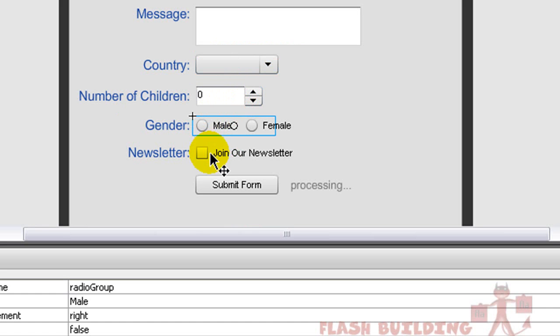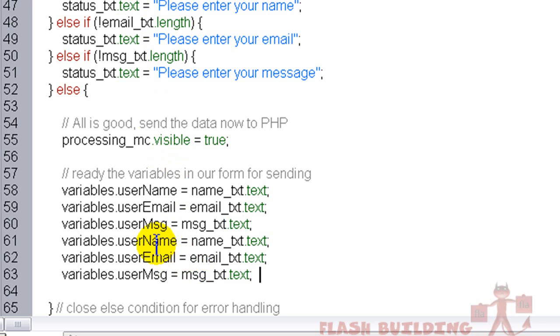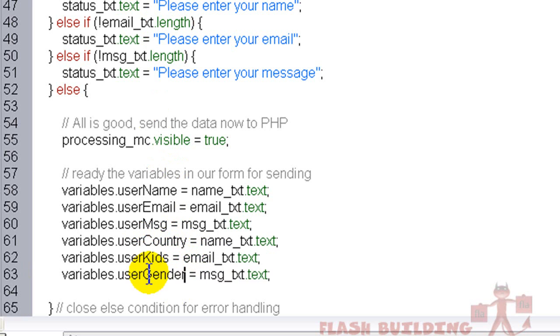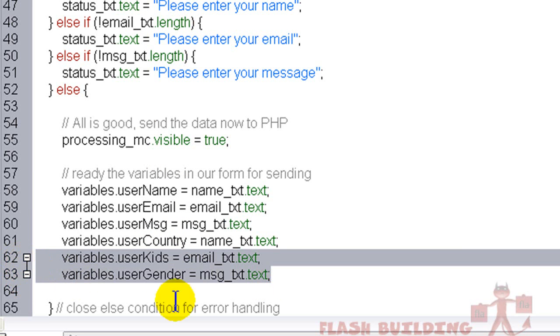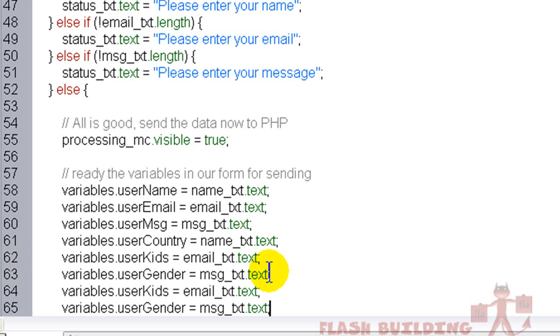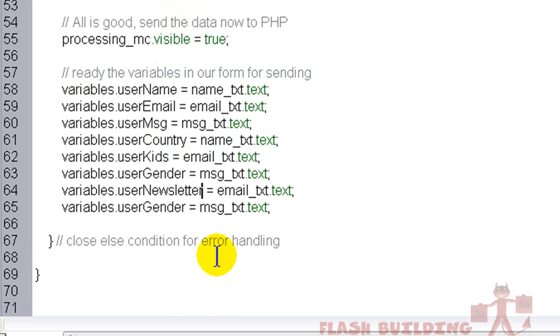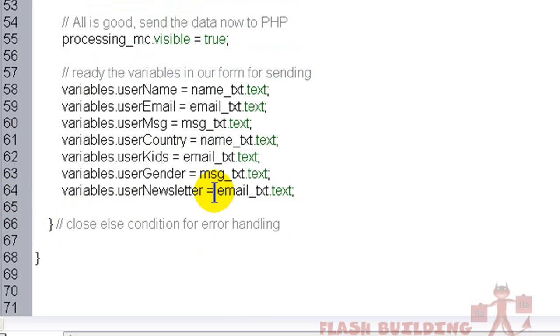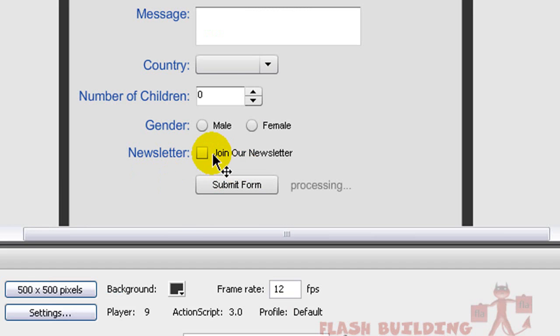Now we have a country list. Let's see, we have a country list, a stepper, the genders, and the newsletter. So let's say user country. This one will be the user kids. This one will be the user gender. And we need more. Let's see, two more should do it. The user gender, then the newsletter. And we'll say user newsletter. We'll name that one equals, well, we'll set those up in a second. We don't need that one, because the checkbox for the newsletter is the last thing before the button, I do believe.